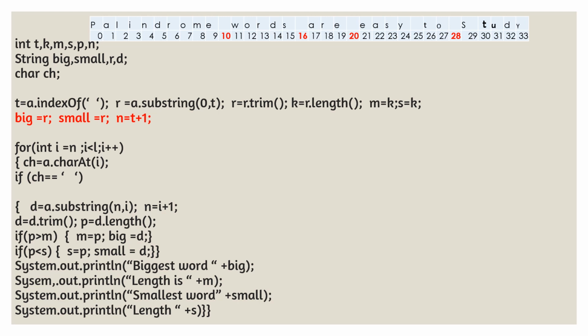So for separating the first word, the first space is taken. First of all, find the position of the first space and then extract the word. Here we can see int T, which we have declared here. T is equal to index of space. The position of this first space is coming in T. In this example, it is 10. And then String R is equal to substring of 0 to T. That means starting from here till the first space, the word palindrome will be coming in R.